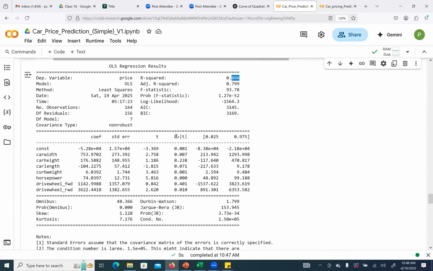What was the use of p-value? How do we use p-value here? If p-value is greater than 5%, then what do we do? We accept the null hypothesis. What was the null hypothesis in this case? The coefficient is 0. Here the null hypothesis is true because p-value is greater than 5%.